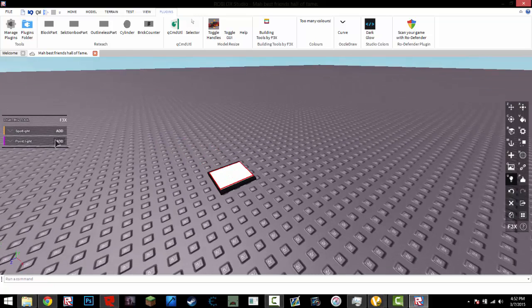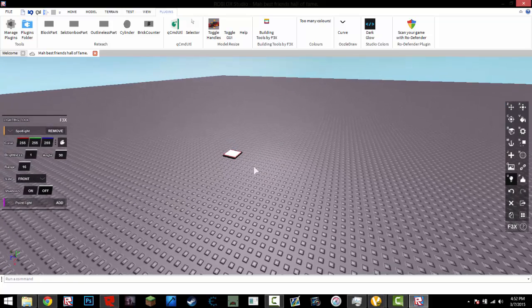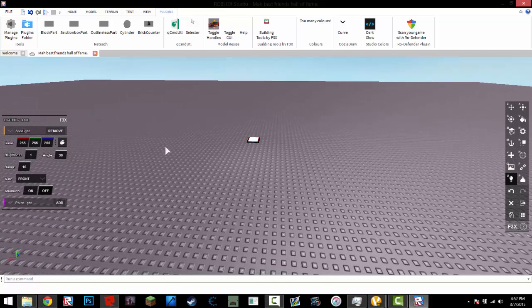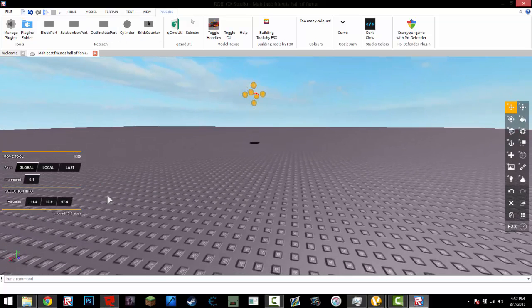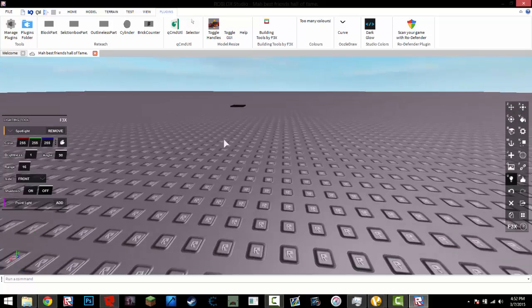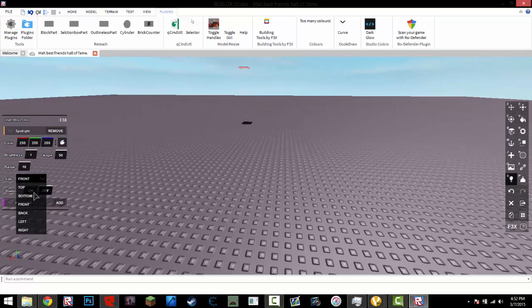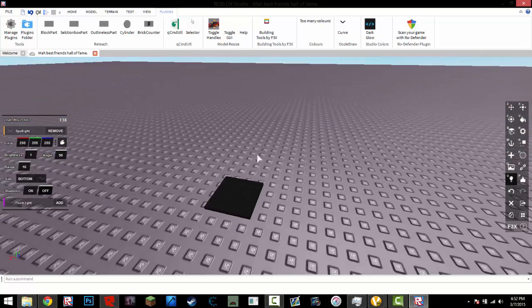You can either have a spotlight, which isn't as good as a point light, but a spotlight gets a certain area of the room. So let's say I'm just gonna bring the light source up, and then we're gonna click U again. All right, let's say I want the spotlight on the bottom. As you see, it just gets that little light.